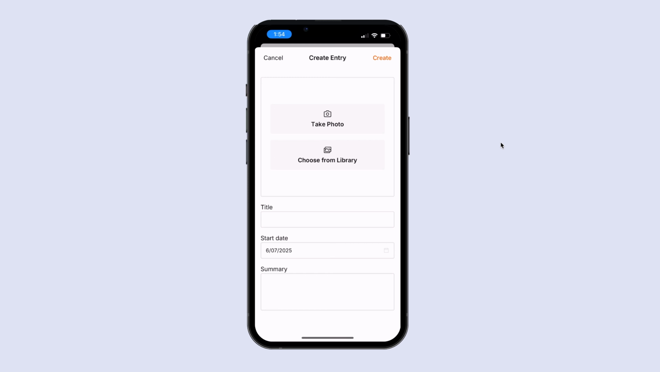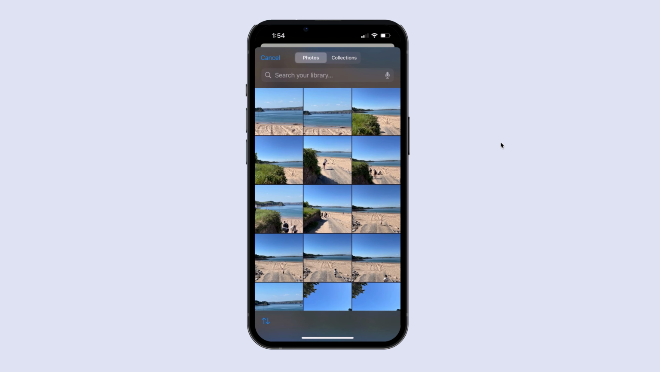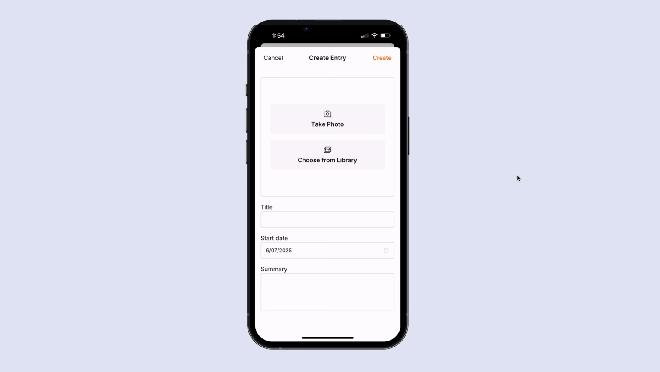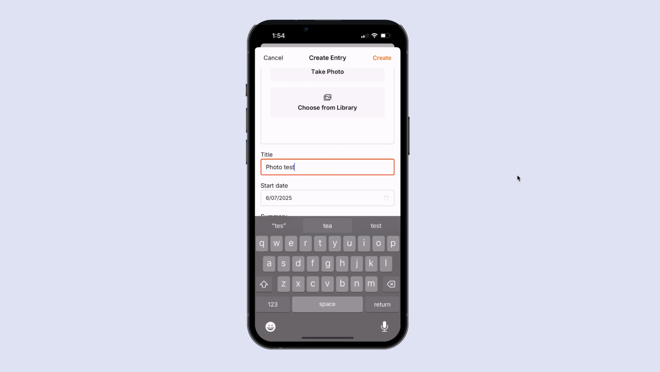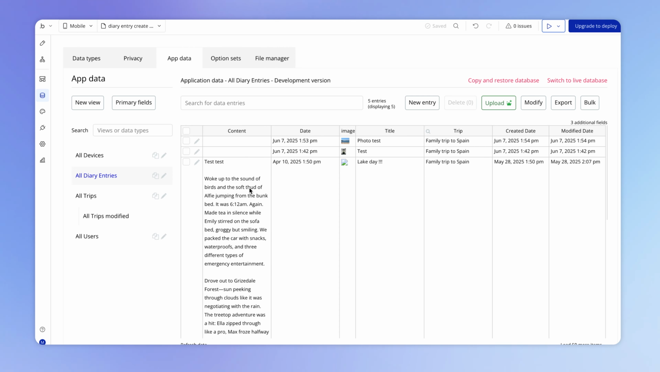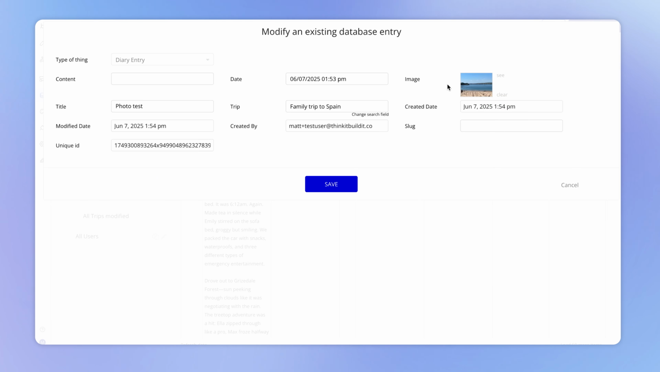And so the end result of this is if I click to choose from library, then I'm going to be able to choose from various images in my photo library. And if I select one and now create this, we should see in our database a new entry, and we do, with that new image attached.